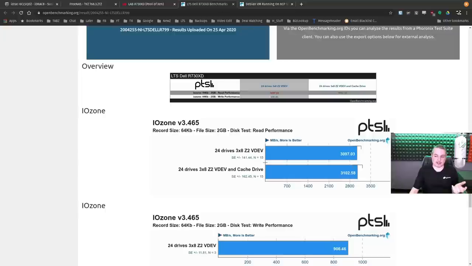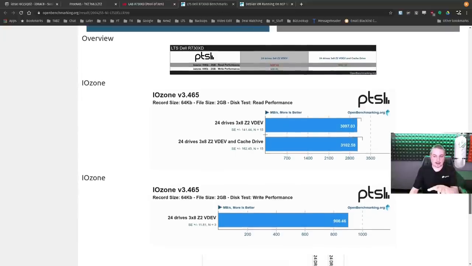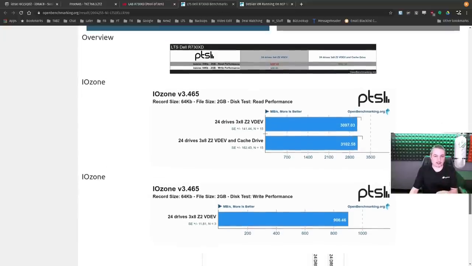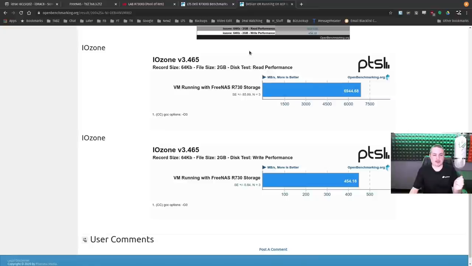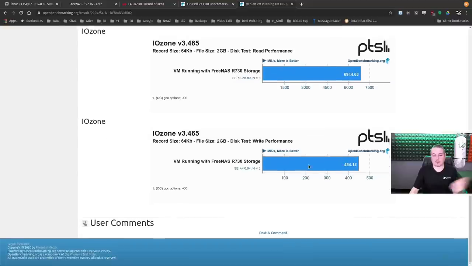Here's what it looked like running inside the jail in iocage directly on the server. This is a Debian VM running on XCP-ng, but using this FreeNAS R7.3 as a storage server. Because of the caching, you get some really crazy numbers in terms of read performance, but the write performance is writing out at about 450 here, so not bad.